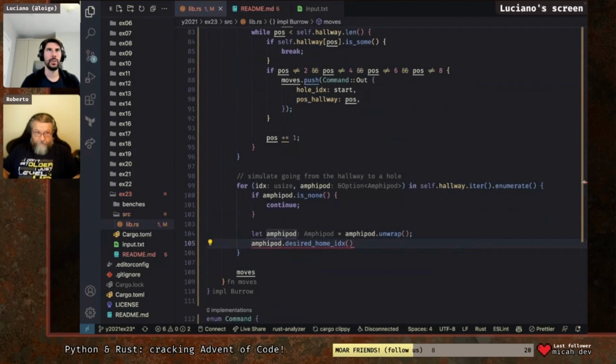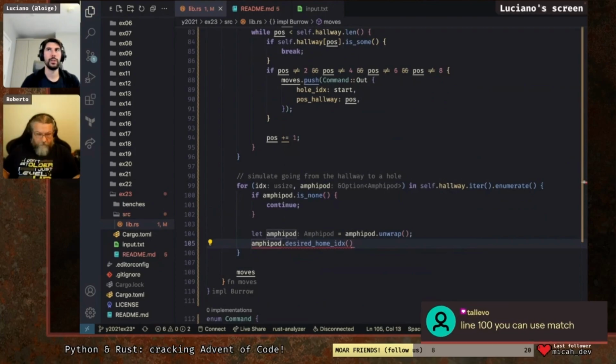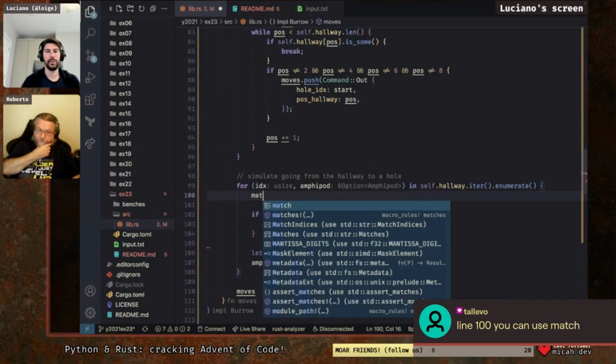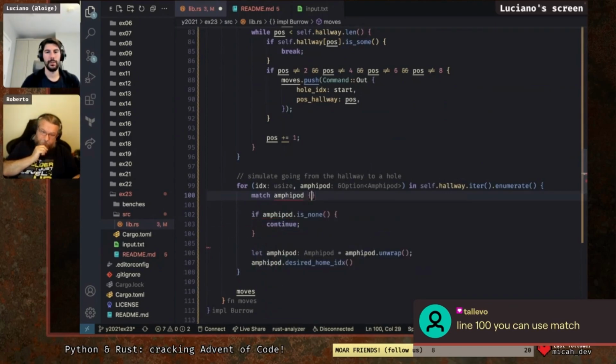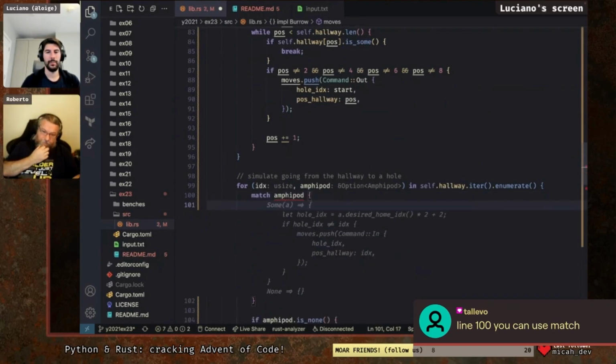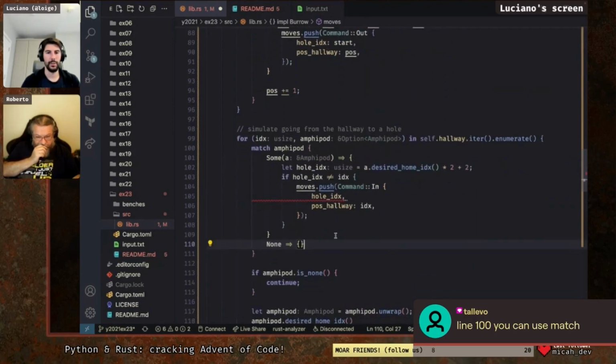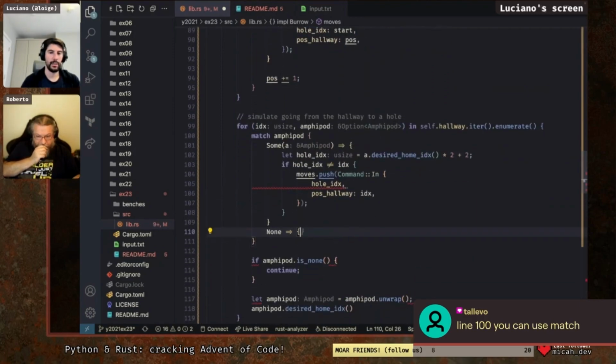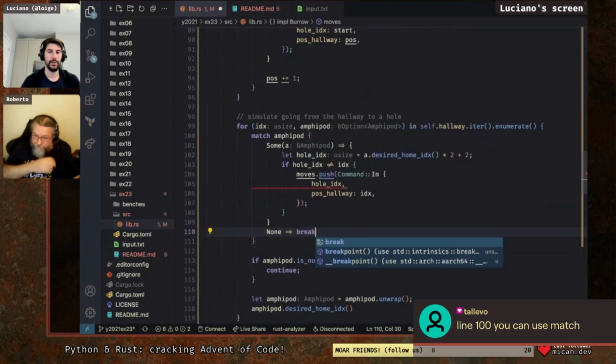Line 100, we can use a match. Where? Fair point. Here we could say match amphipod, some A, do something, none. None would be break, right? I don't know if it's more readable though.